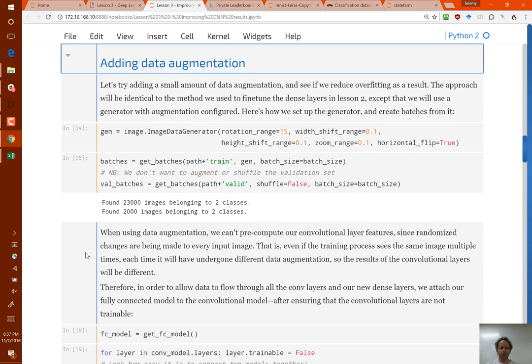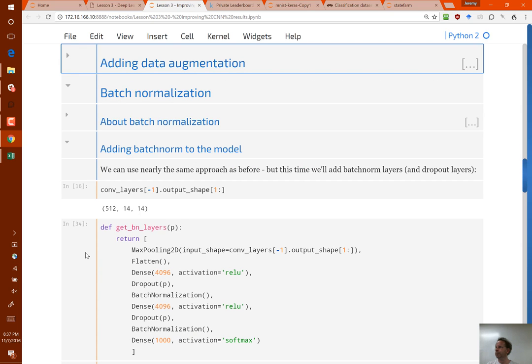And would it make a difference if instead of using vgg.mean, you computed it from the training data? That doesn't have anything to do with data augmentation, so maybe we'll discuss that one on the forum.